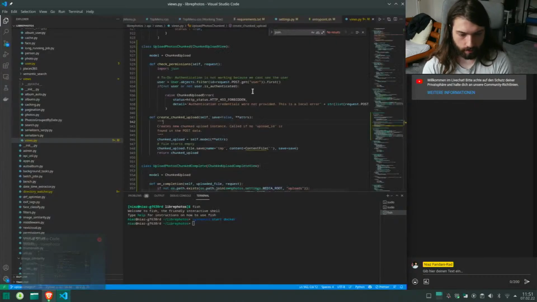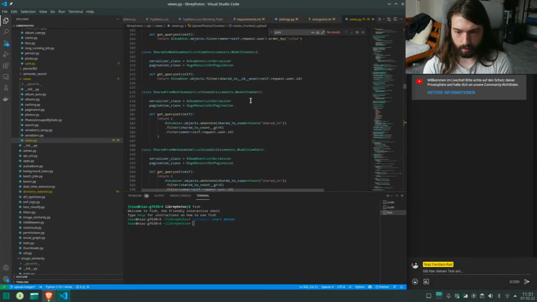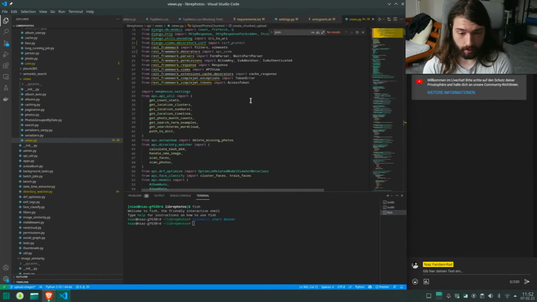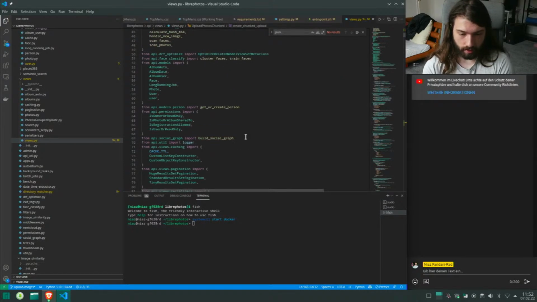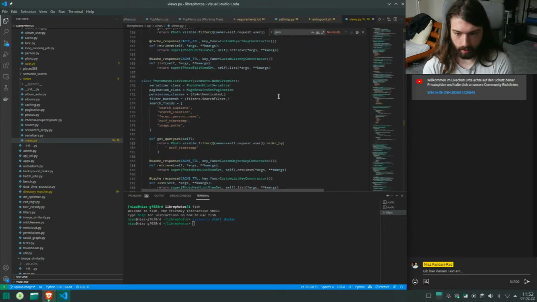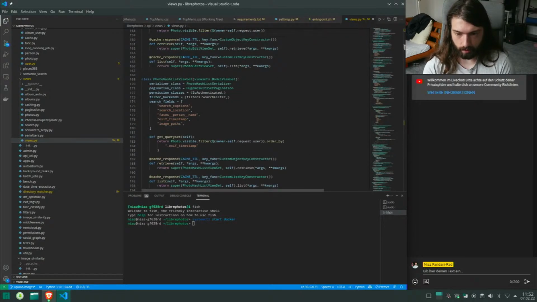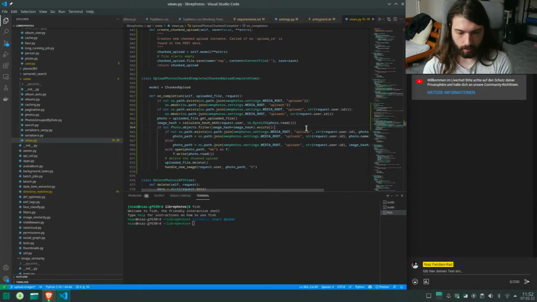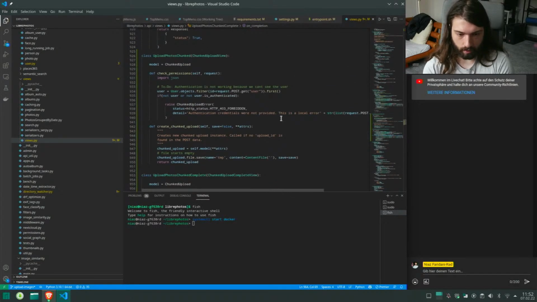Import. Let's go up here. I really have to split this file into more files. Oh my god, it's so ugly. All right. Okay. Awesome. Very cool. And now this should work too.